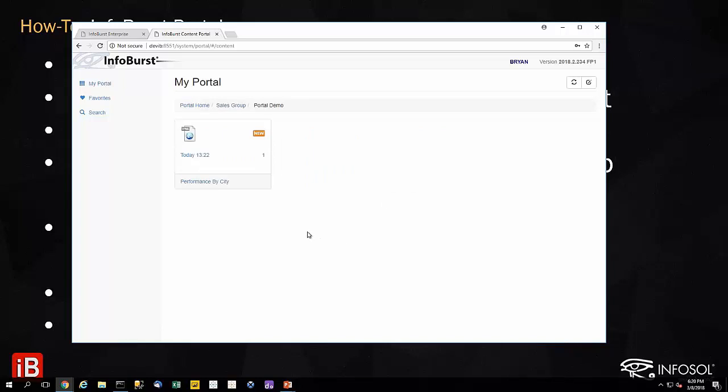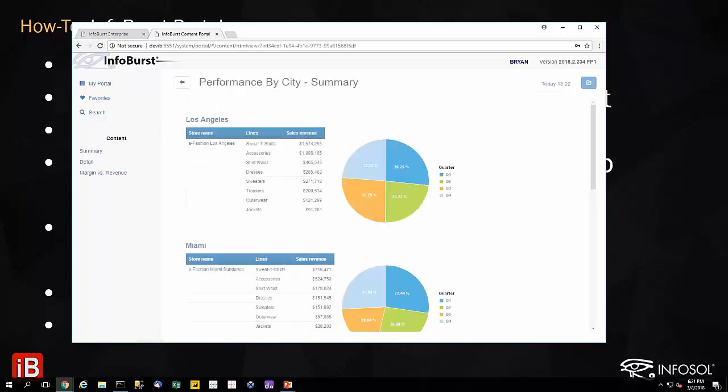And within it, InfoBurst has created this content group that I mentioned earlier. So I'll talk about the content group in just a moment. Let's for now just look at the content that was generated. So let's drill into this content group, and you can see here, this is obviously a Webby report. It's got tables, it's got charts. This is the HTML format that I mentioned earlier.